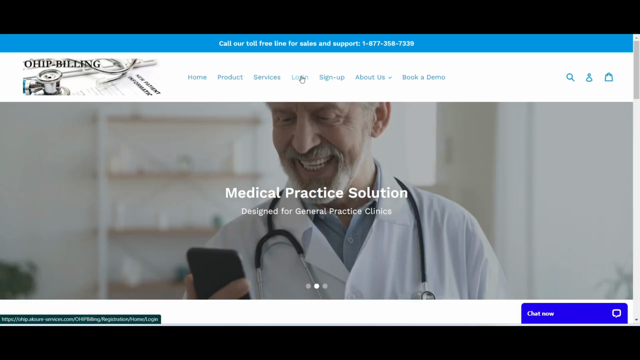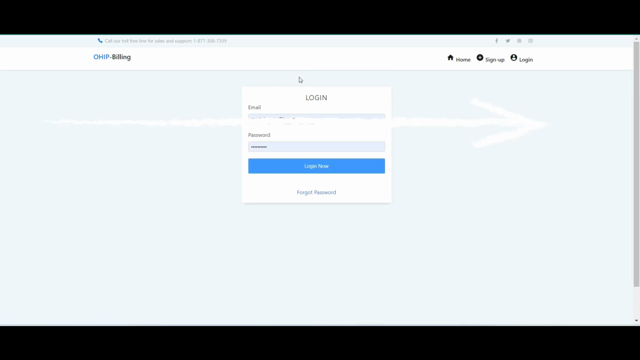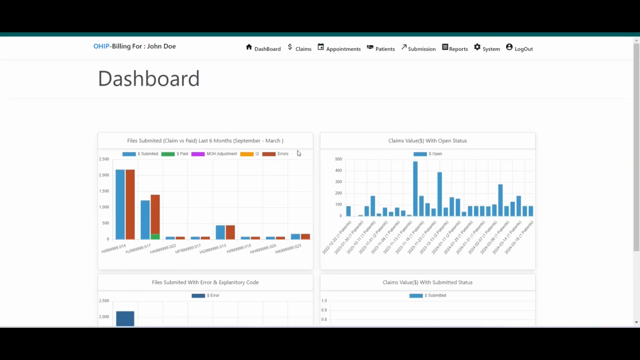To begin, we're going to go right into the login screen, and from here we're going to log in to our demo account. Now, the first thing you'll see in the top left is the doctor's name. This is a fictitious doctor, John Doe, with the main menu items all on top: dashboard, claims, appointments, patients, submissions, your reports, and some system configuration items.